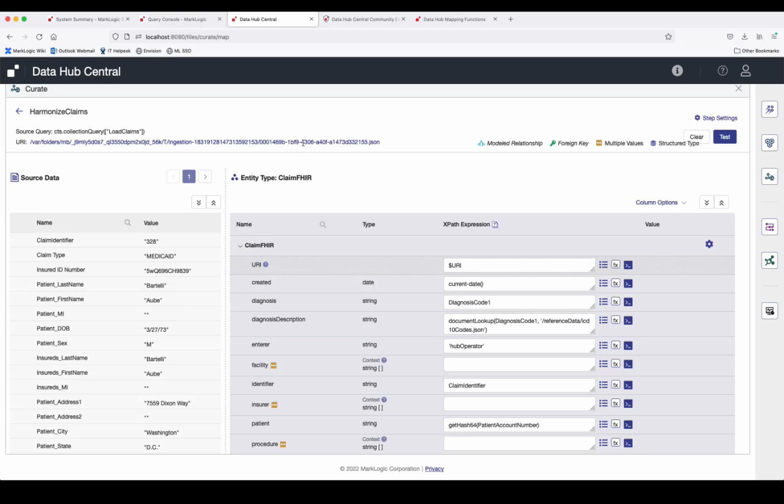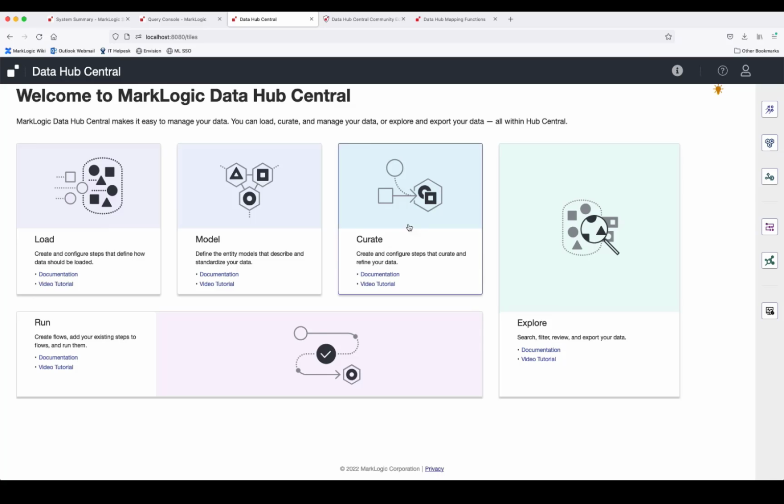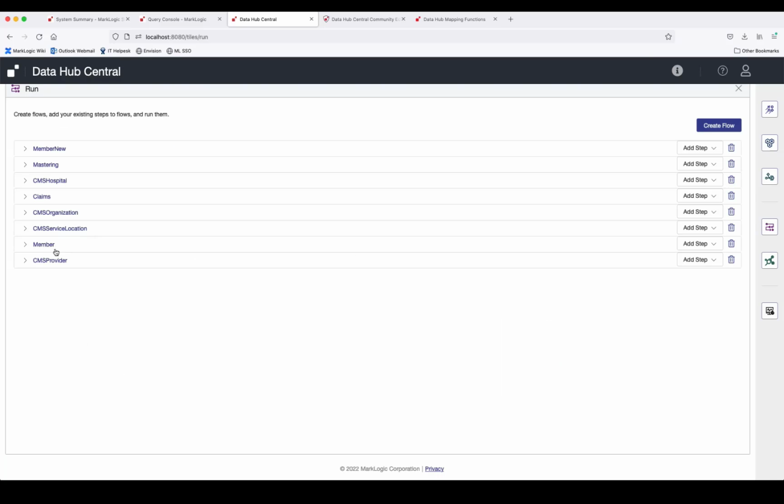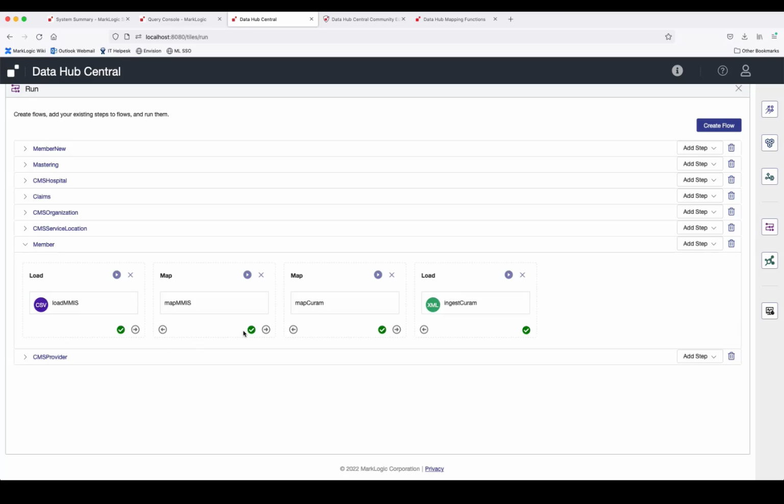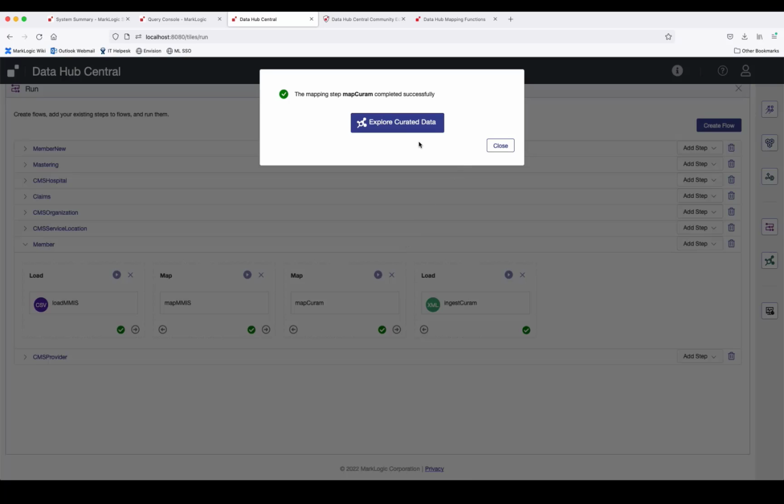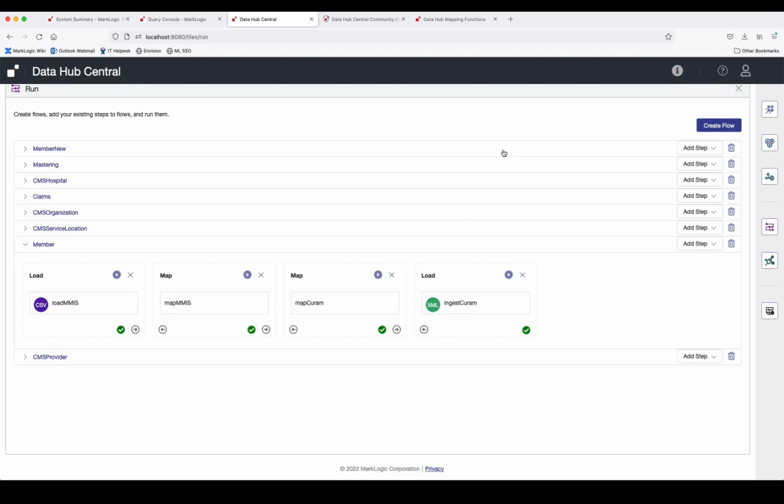So this is how we do the mapping and transformation and enrichment of the data. And now let's run those steps. So I'll go to run member, and I'll run my MES steps, and also run the QRM. So now the data is ready for me. It's curated, transformed. So we can now explore the same data the way we modeled it.